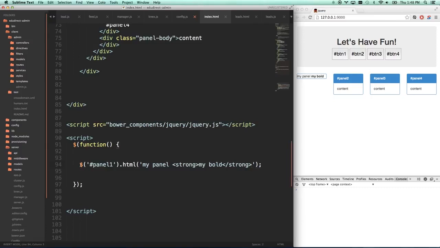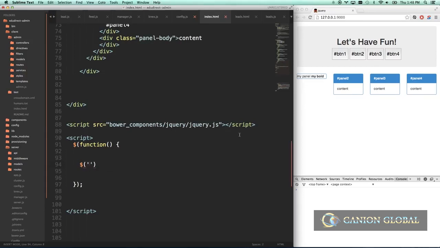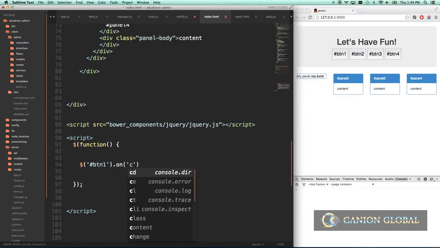Okay, so we know how to do jQuery methods. So let's listen to what the user's doing and do methods when the user interacts with our page. Let's give an example. When we click on button 1, I want this panel to show and hide. So let's go button 1. We start with the thing we want to listen to, and the method is called on. And then we give it an event name. This is a JavaScript event name. So I'm going to go on click.